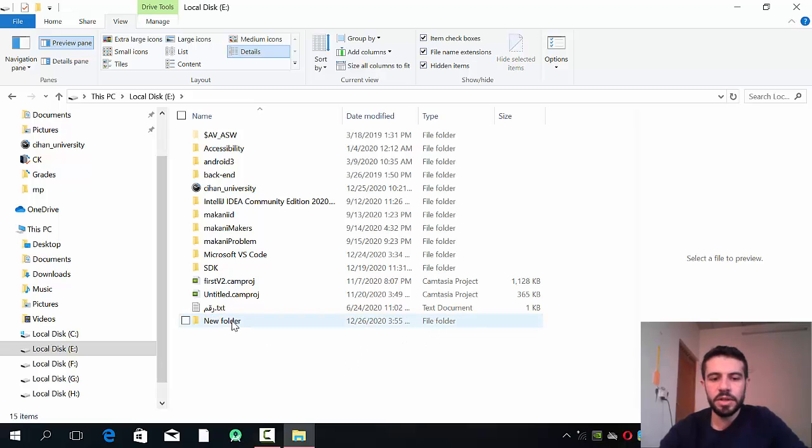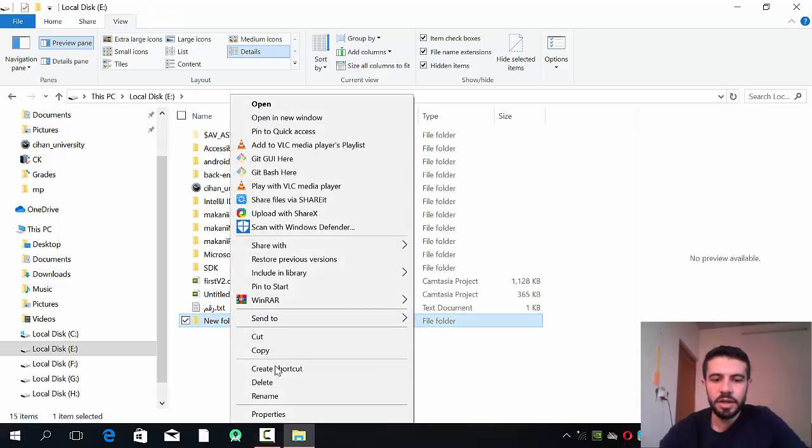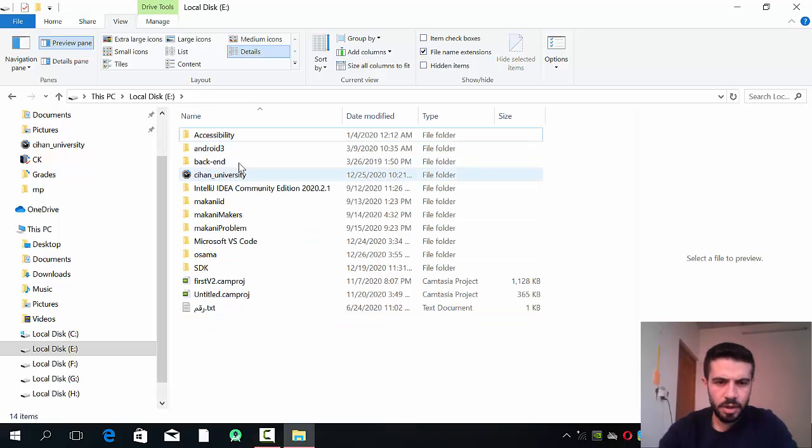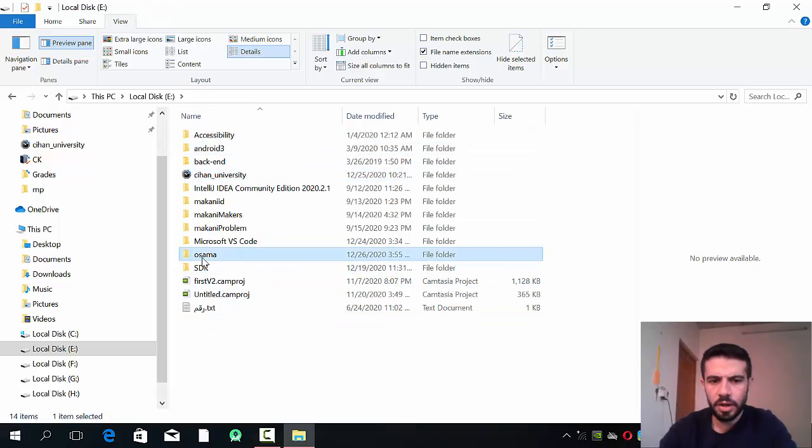The folder, I can add my name to this folder, for example. Just right click and rename. So I can name this folder by my name and just press enter after that. So now I have a folder by my name.